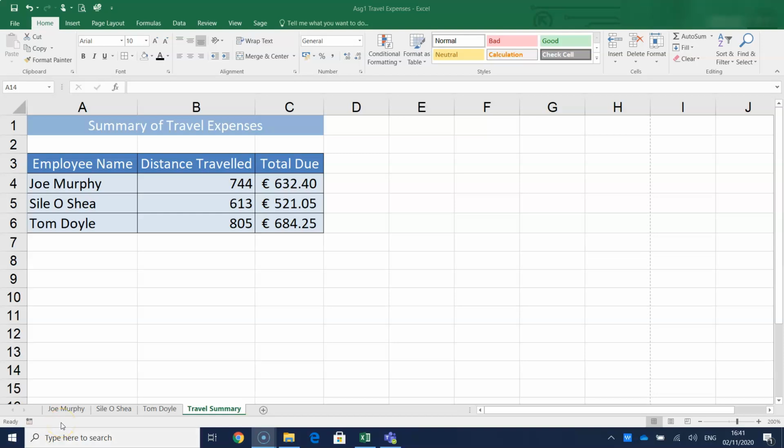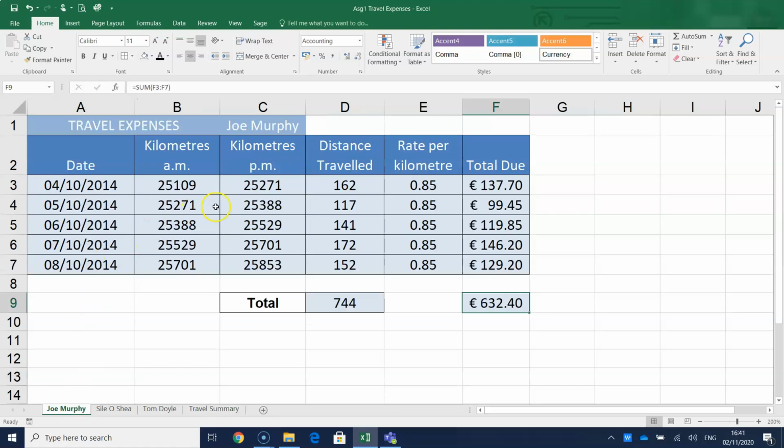Question 10. Change Joe Murphy's kilometres PM to 25,900 for the 8th of the 10th, 2014. So we need to be in Joe Murphy's sheet. And we're looking for the 8th of the 10th, kilometres PM. And we're changing that to 25,900. And when we do, we verify that the distance travelled on the 8th of the 10th is now 199. The total due for the 8th of the 10th is now 169.15.